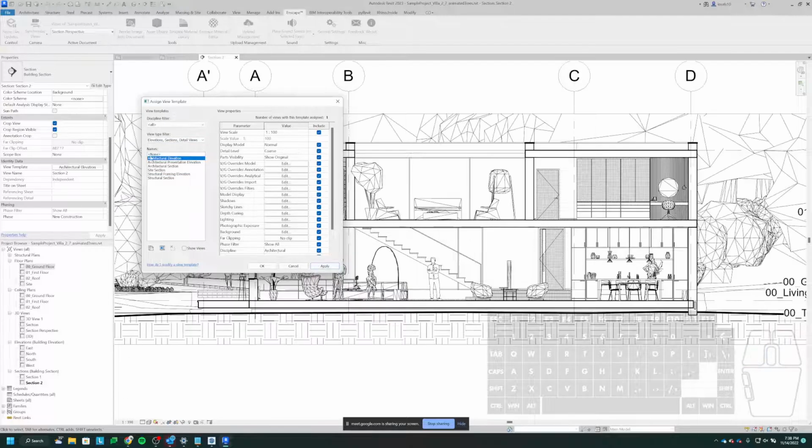So what I'm going to do is start with architectural elevation, and then I'm going to duplicate it. It's very annoying. You can't just create one from scratch. You have to start with one and then duplicate it. So I'm going to call this one presentation section. Okay. Hit apply. And then I'm going to start out by taking things out of the model category.